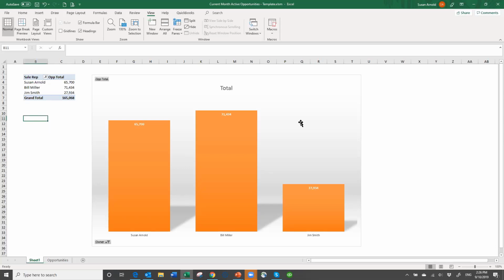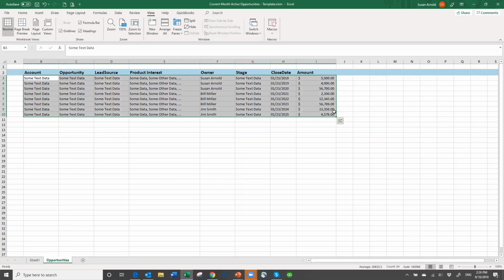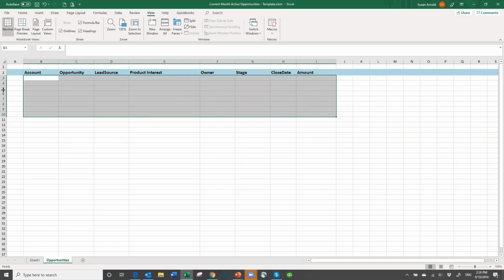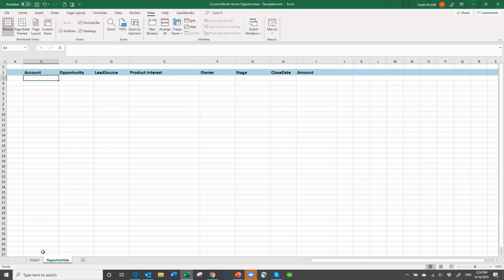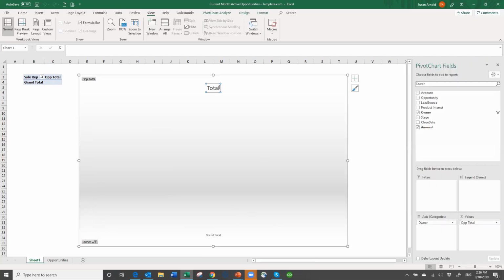So once you have it all set up the way you want it, before you save it, you want to go back to the Opportunities tab, select all this data, and delete it. Then when you go back to here, all this stuff is here, but your chart goes blank because you took away the data. Now I forgot to change the title here.